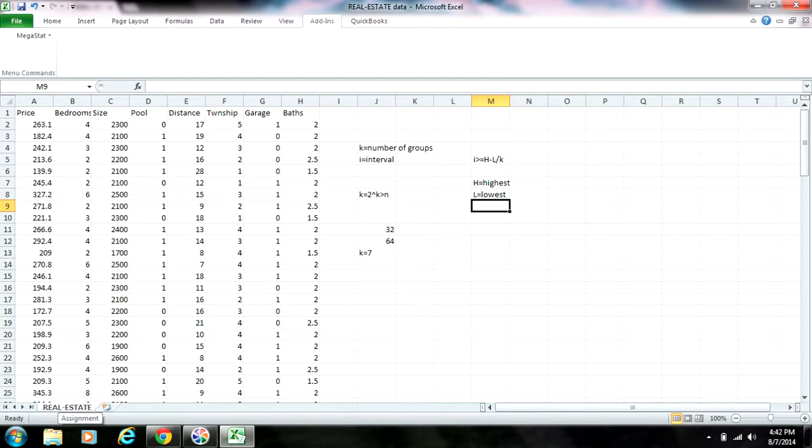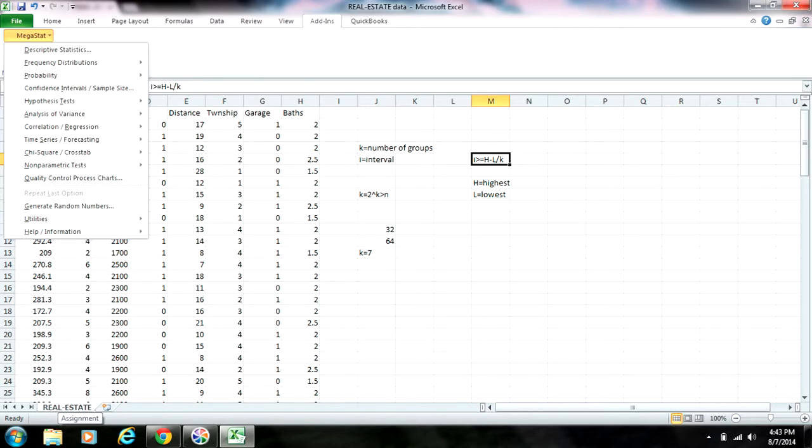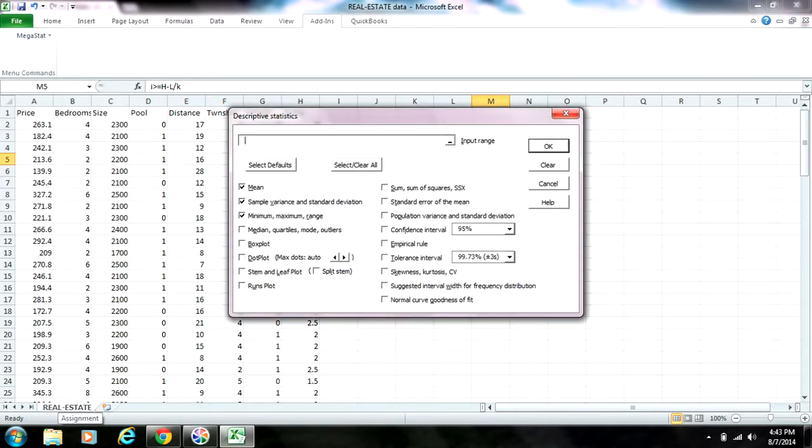So in order to find the highest and the lowest, we can use Megastat for that as well. Let's use Megastat for the very first time to find the H and the L, so we can find the interval and do our frequency distribution. We go in Megastat, click on descriptive statistics, and at this point we just need the minimum and the maximum. Minimum would be the lowest, maximum would be the highest.